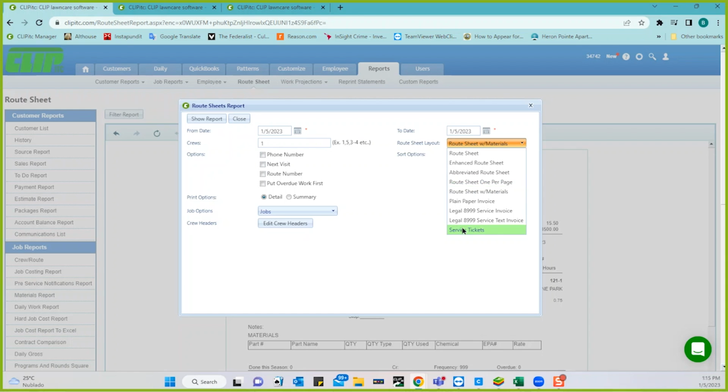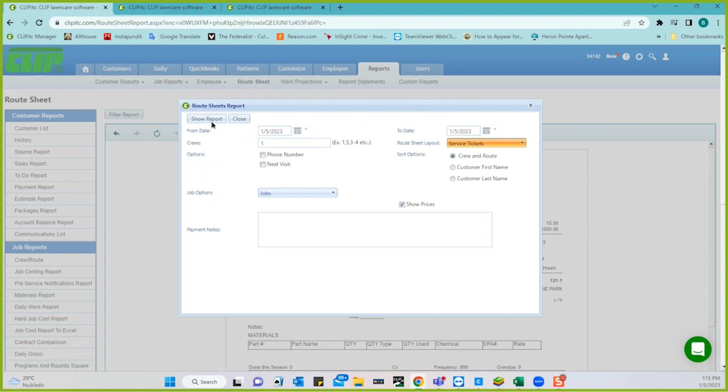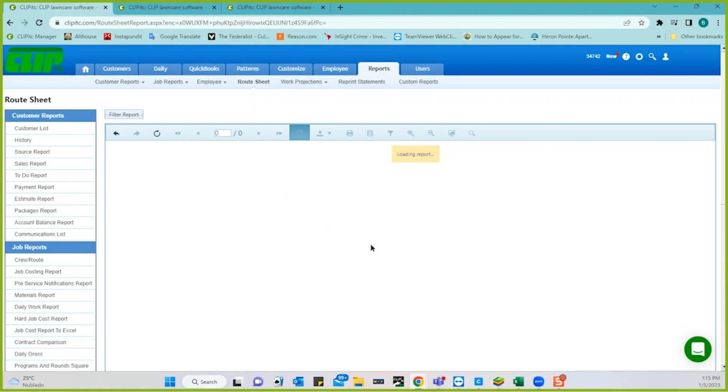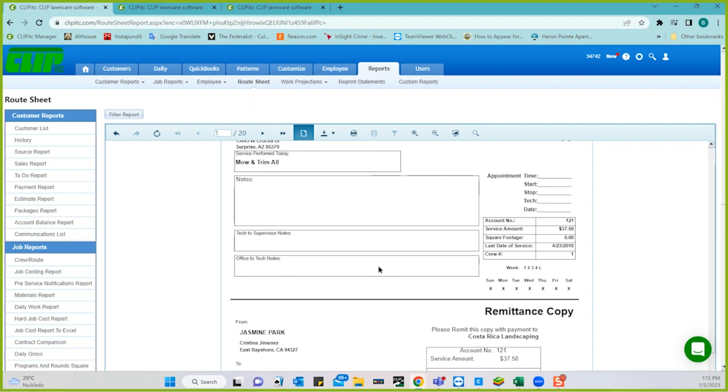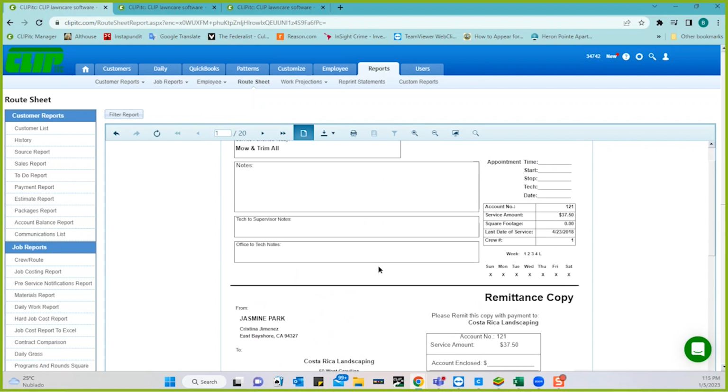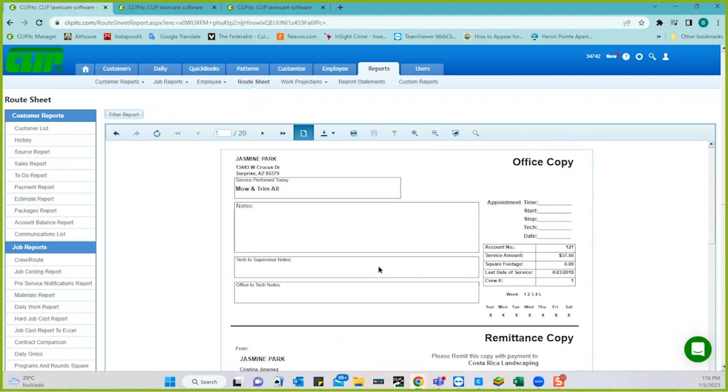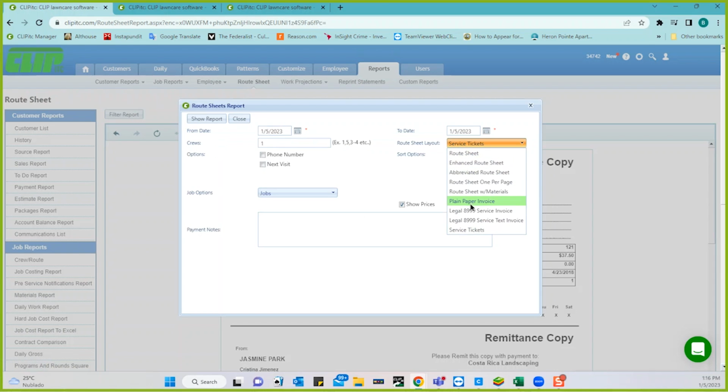Let me just, you've got something like a service ticket here. That's one per page. So this is an entirely different animal though. So I don't know what else you want on it. You could try one of these route sheet invoice forms, the bottom 4 here. Probably the two that would be most appropriate would be service ticket or plain paper. Both of those are one per page.